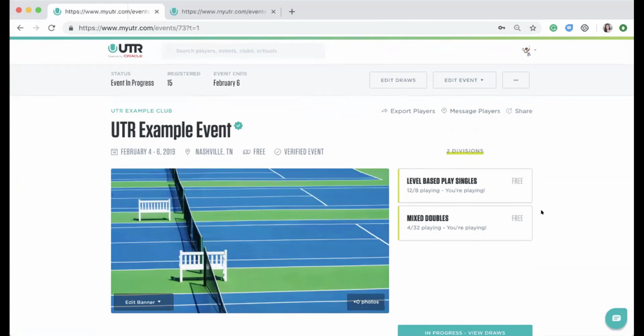So you could say guaranteed 3 matches, level-based play singles, however you like, and then you could create, even though we only have 2 divisions here, they're not linked to a draw, you could create 3 or 4 or 5 draws if you need it. So general recommendation, to make that super succinct, the fewer divisions, the better. It makes it easier for registration.